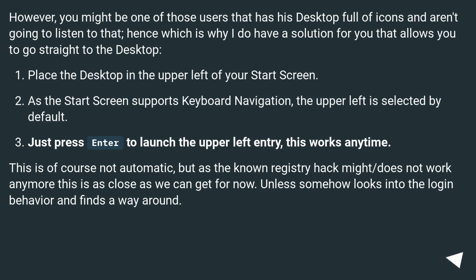This is of course not automatic, but as the known registry hack might not work anymore, this is as close as we can get for now. Unless somebody looks into the login behavior and finds a way around.